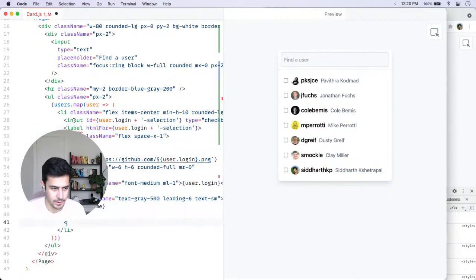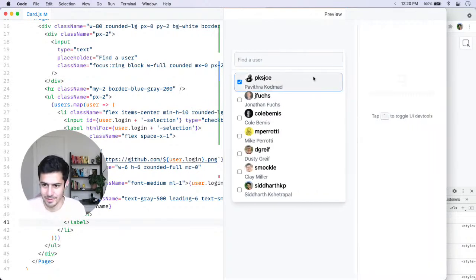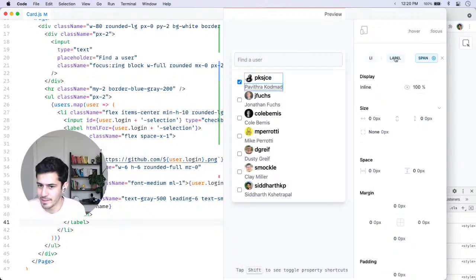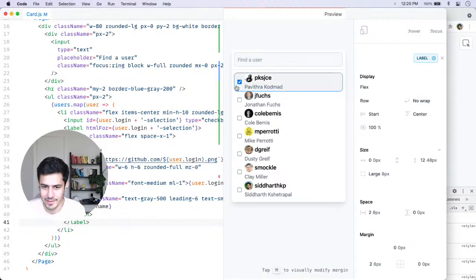So maybe I just wrap all of the contents in a label, right? And then when I click here, anywhere, it would work. But all of our styles are wrong now, right? Because wait, let me find the label. And label. Yeah, so label is just this much. It should grow and you should be able to click here, or on the edge, anywhere.